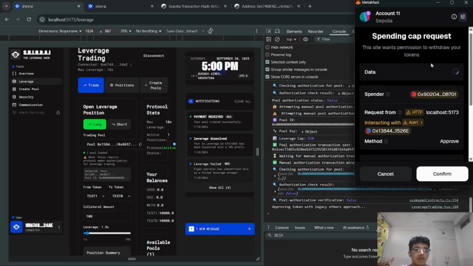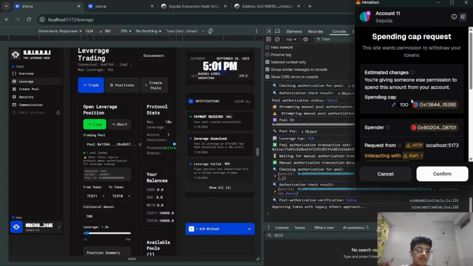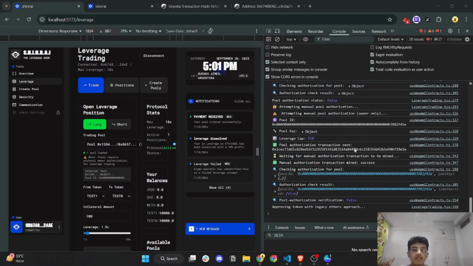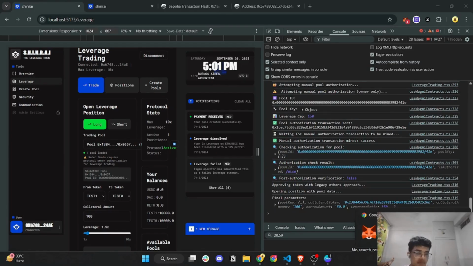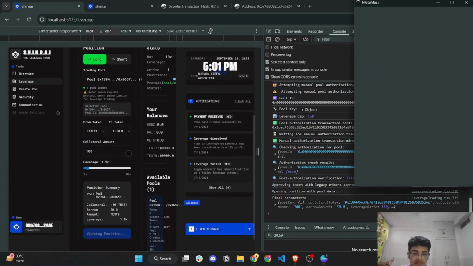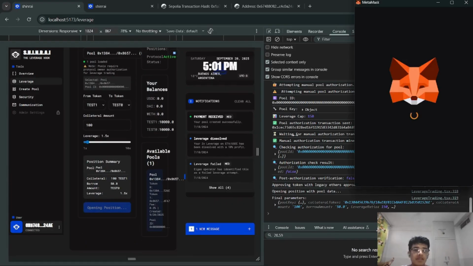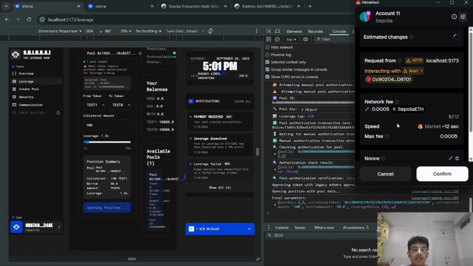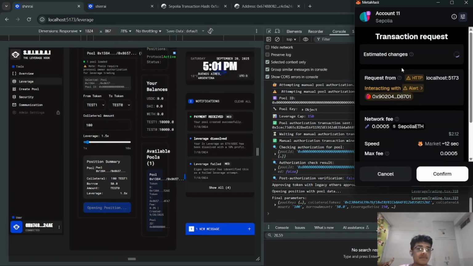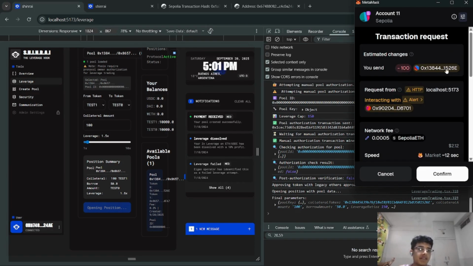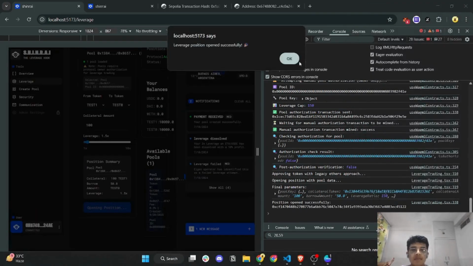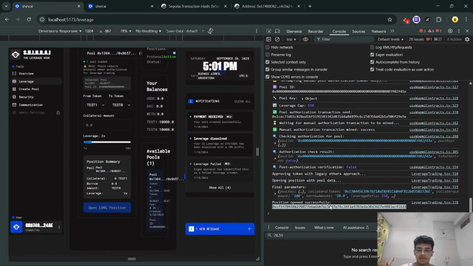Next we have a spending cap request. So we have a spending cap of 100 tokens. The 100 tokens is going to be going from my wallet address to the pool manager contract address. Transaction is successful. Now what's going to happen is we are going to be opening the leverage trade. Minus 100 to the pool. And our position is open successfully.